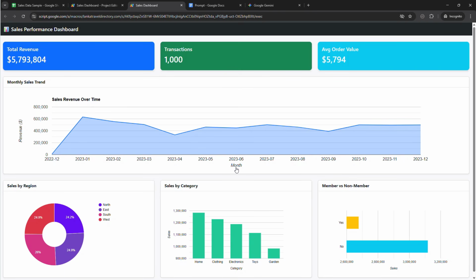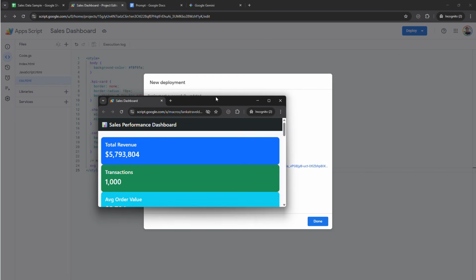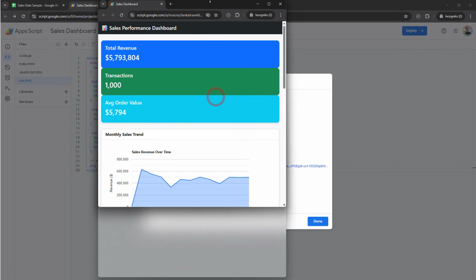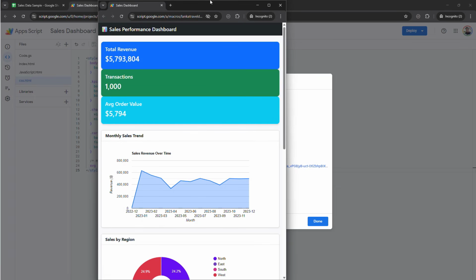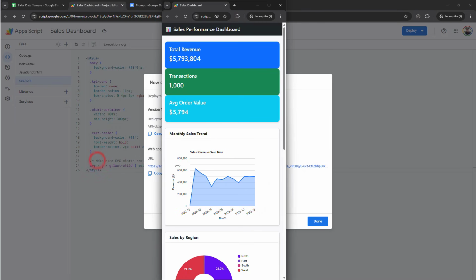Now we have our dashboard ready. In just a few minutes, we turned raw data into a professional and shareable web app. The AI analyzed our dataset and automatically created different types of charts based on the data structure. This is a fully responsive web app. Unlike a dashboard built directly inside Google Sheets, this version can be viewed clearly on any device, desktop, tablet, or mobile.